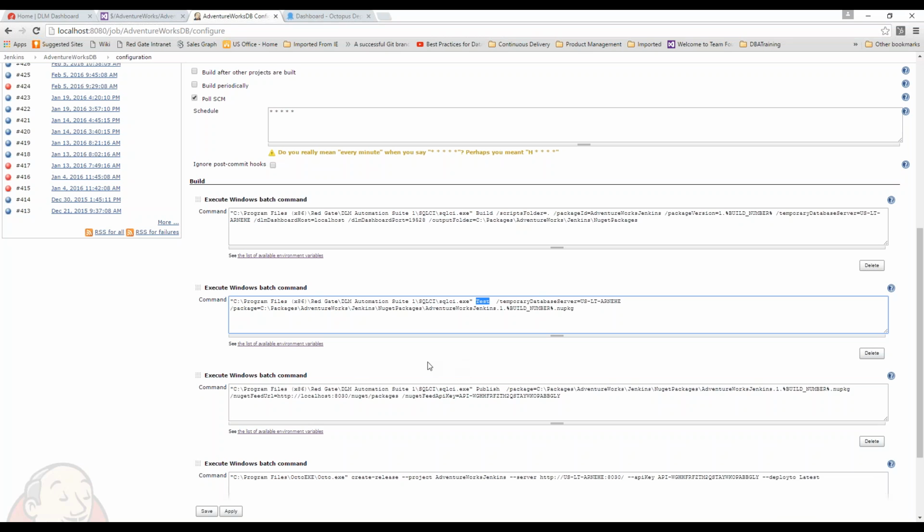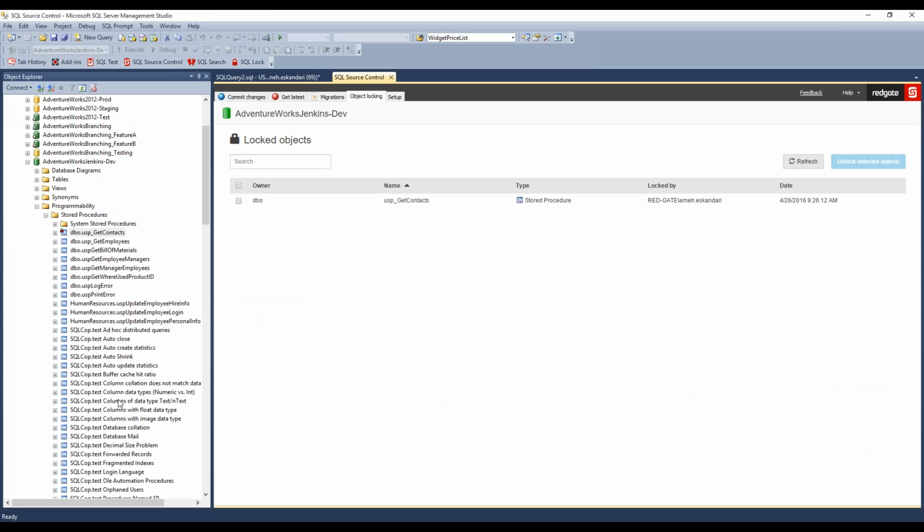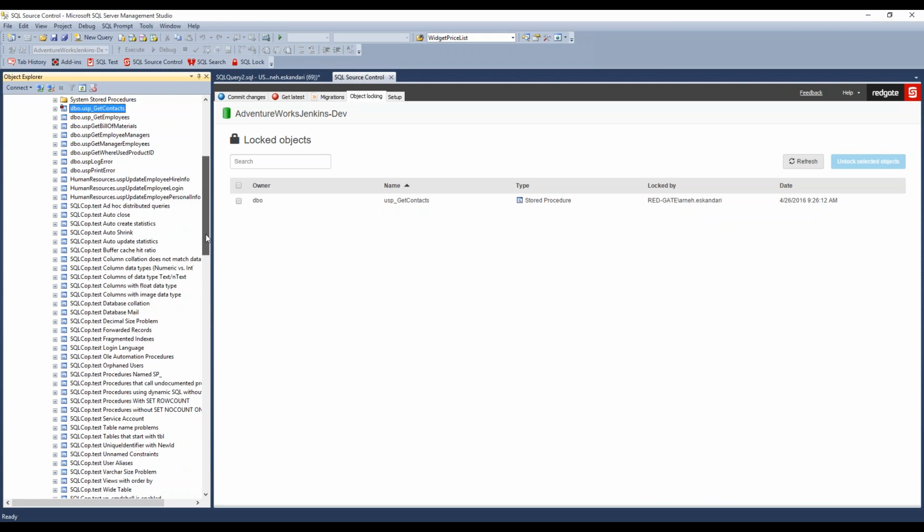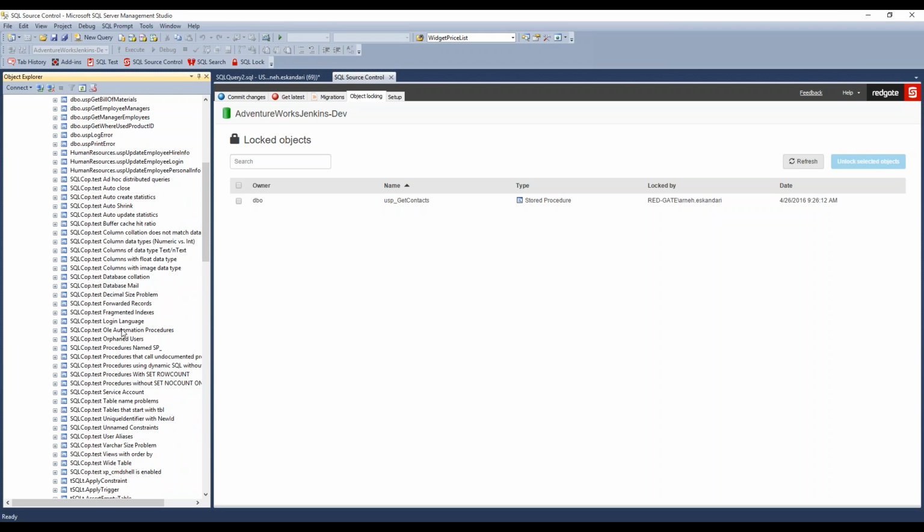My next step is the test step from SQL CI. The test step uses a couple of testing frameworks that are open source. One is called SQL Cop, and the other one is called tSQLt. SQL Cop, they're all basically just stored procedures. SQL Cop is a coding standard testing framework. It also offers a couple of performance tests as well.